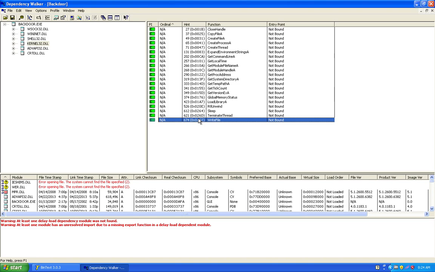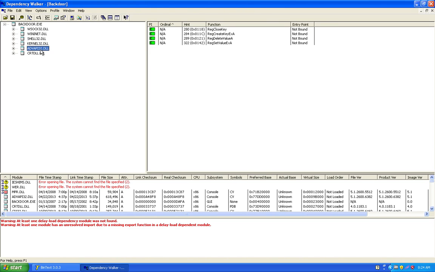So Sleep is actually to suspend the current process until the time limit is set. We take a look at advapi32.dll. We see all the registry functions. So handle to the specified registry key. So these are functionalities to do with the registry. So we know that this malware also has something to do with the registry, as mentioned beforehand.